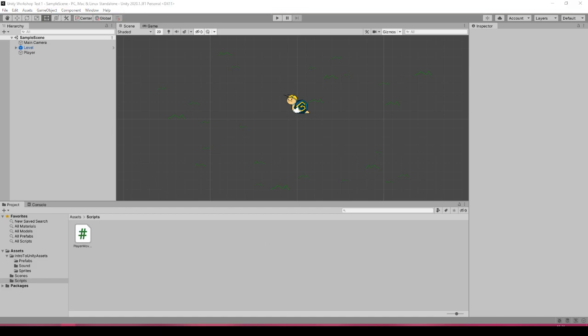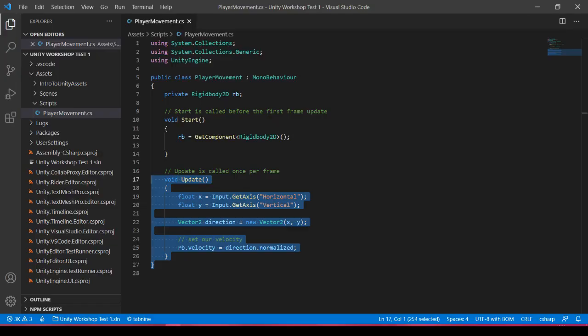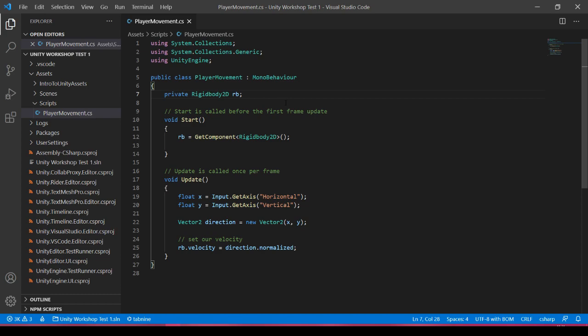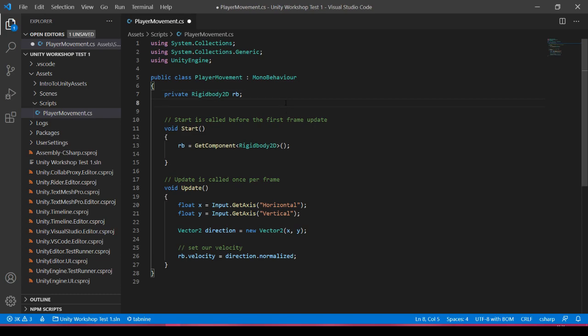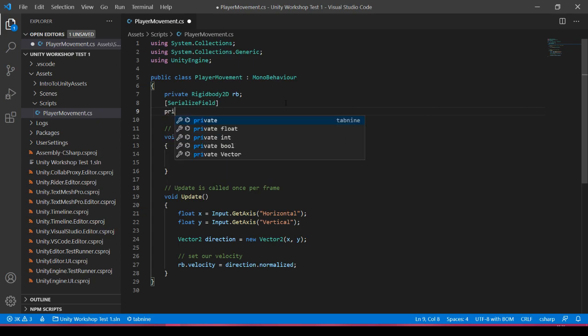So now we have a moving snail. But even though he is a snail, he is moving a bit slow. So what I want to do is add a serialize field here. Don't mind my spelling. Serialize field. We are going to do another float here.